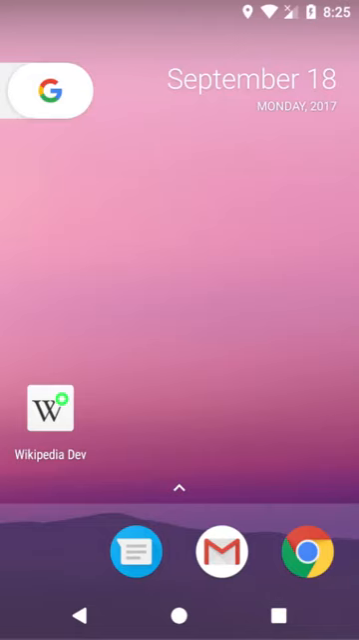Hey there, everyone. I thought I would give a quick demo of the progress we've been making with the offline library feature in our Android app. If you recall, the offline library is a feature that lets you access Wikipedia content when you're completely offline.